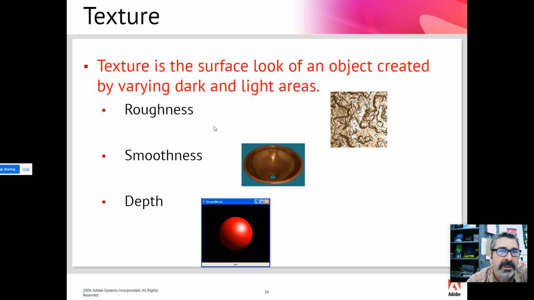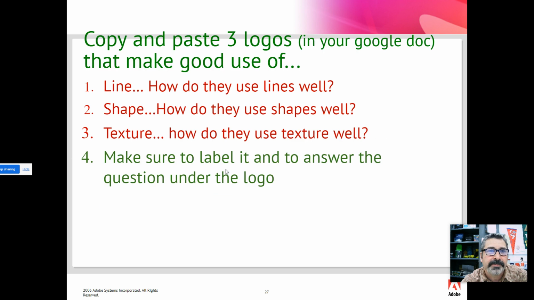You have texture. Write this down. Texture is a surface look of an object created by varying dark and light areas. By the way, for anybody who's new, don't forget anything in red is you're supposed to take the note. Texture is a surface look of an object created by varying dark and light areas, right? So this thing looks like it's very rough, and this thing looks like it's shiny and smooth, and that looks like it's 3D because of the texture of it.